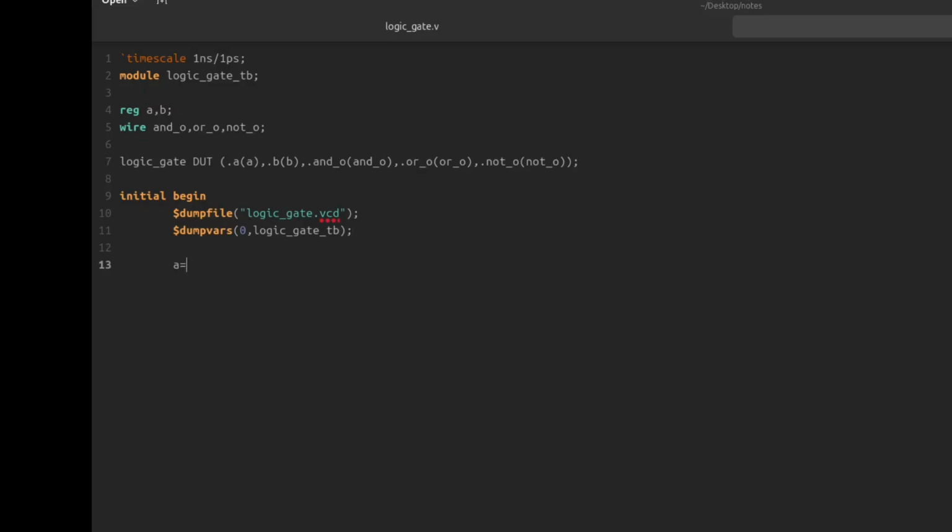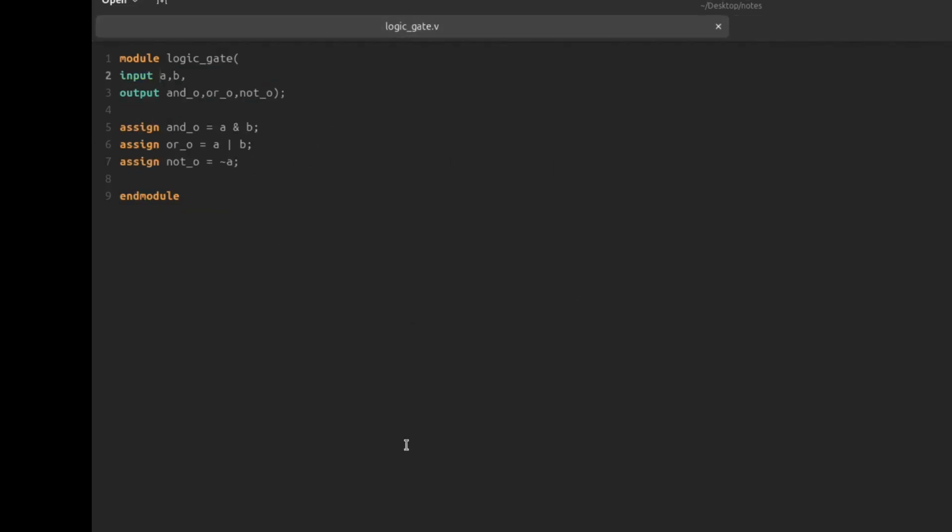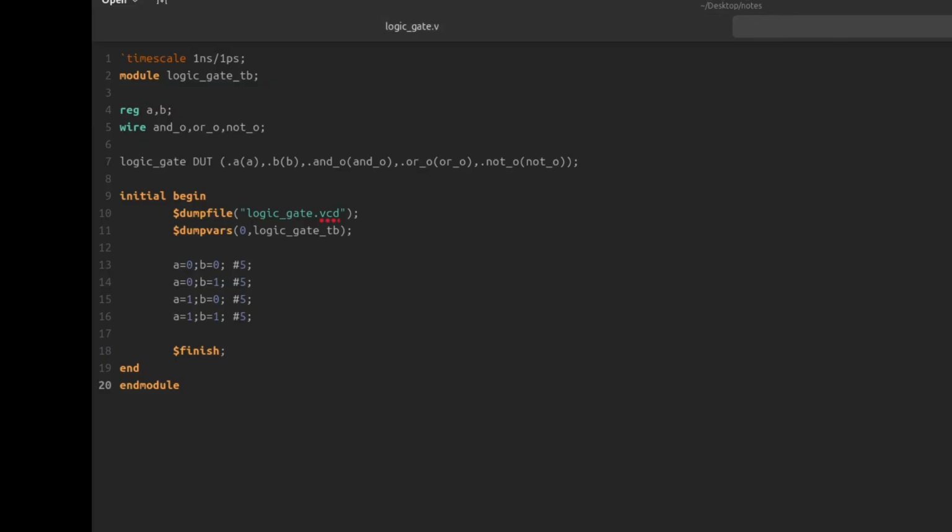Now let's assign the values: A equals 0, B equals 0, hash 5. See, we have mentioned all the 4 combinations that are possible using 2 bits. Now, what does this hash 5 mean? It means a 5-unit time delay after every signal. Let's finish our simulation. End module. So we have written both our logic gate module and the logic gate test bench. Now we will be focusing on how to run this.